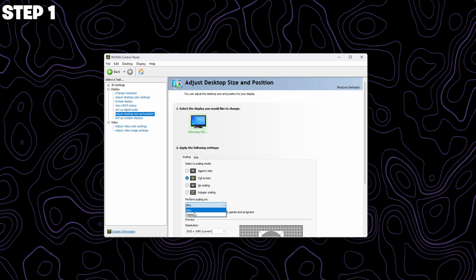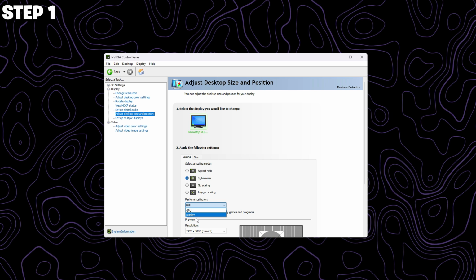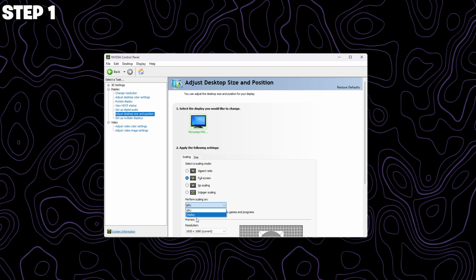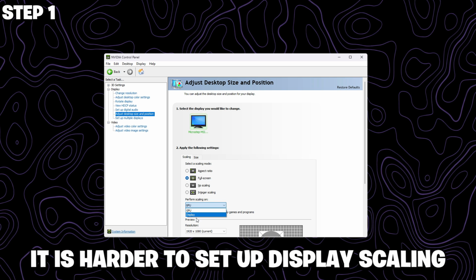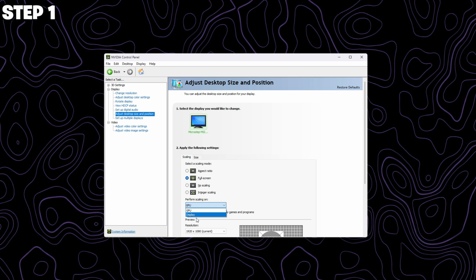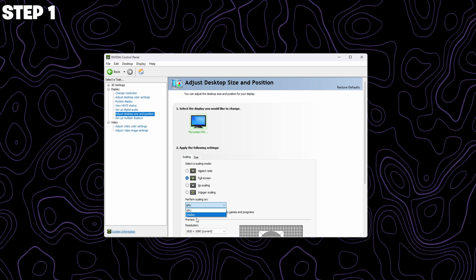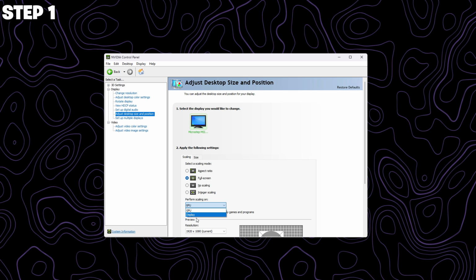So that's why I'm using GPU scaling on. It's still going to look good, but display scaling on is a lot better than GPU scaling mode. It's just a lot more complicated to set up. It takes a lot longer, and some people have problems with display scaling when they're setting it up. But once you do set it up, it's going to be a lot better than GPU scaling.